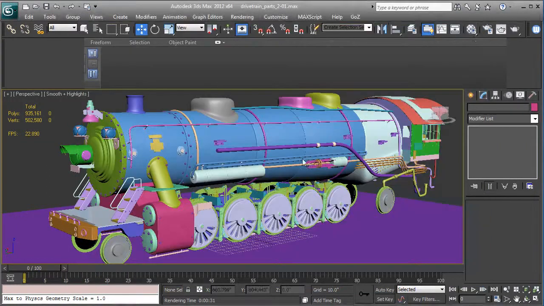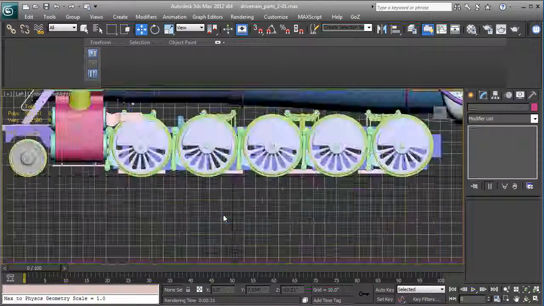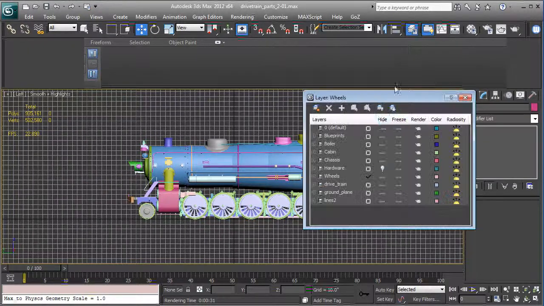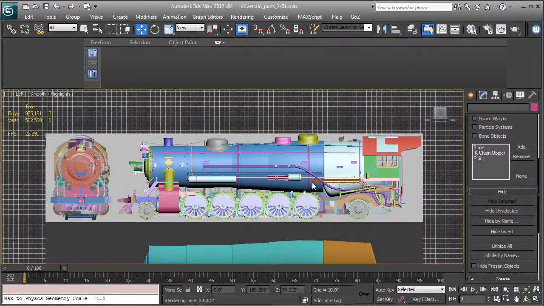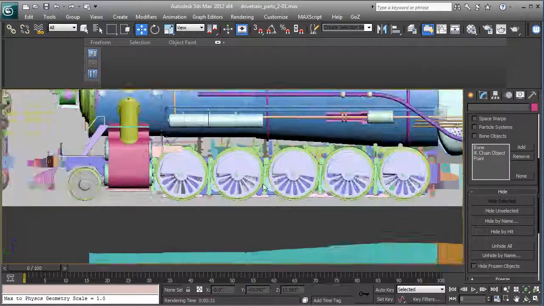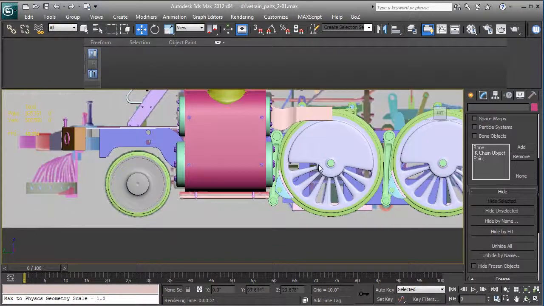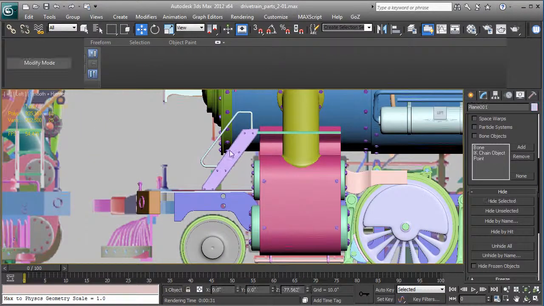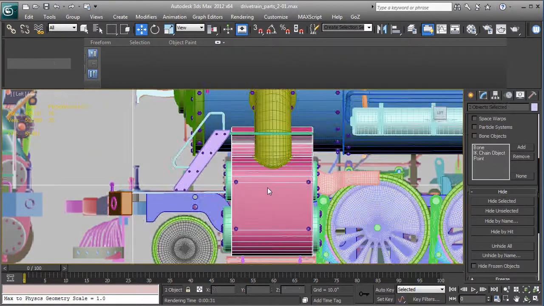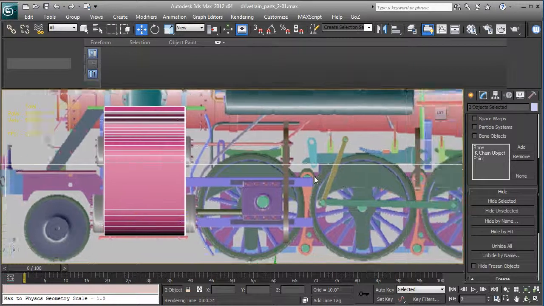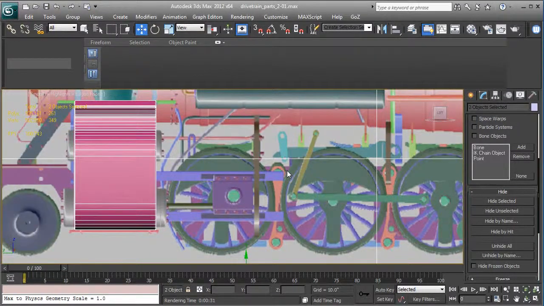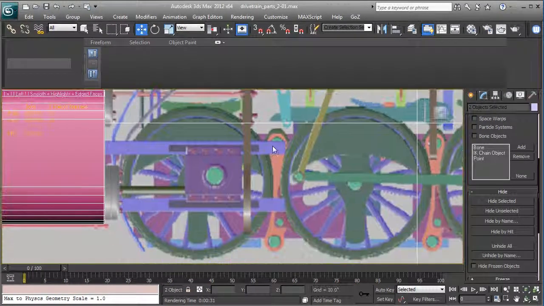So let's click that out, and let's come down, left viewport, unhide the blueprints once again, unhide all. Okay. And here we go. Click on the blueprint. I'm going to click on this pink drivetrain piece. I'm going to hide unselected. There we go. And now this piece that I'm referring to should be roughly between these two wheels.